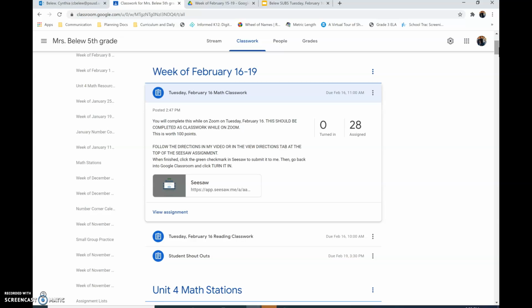Follow the directions in this video or in the View Directions tab at the top of the Seesaw assignment. When finished, please click the green check mark in Seesaw to submit it to me. Then go back into Google Classroom and click Turn It In. Remember, if you just click Turn It In without completing anything, you do get a 0. That doesn't help you and that doesn't help me.